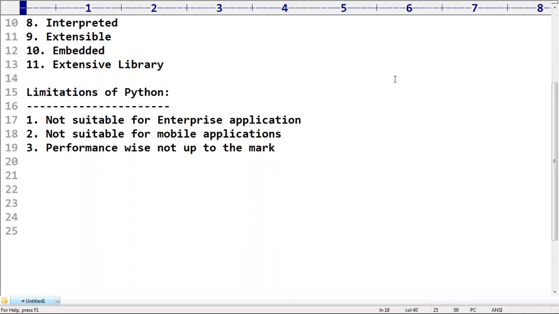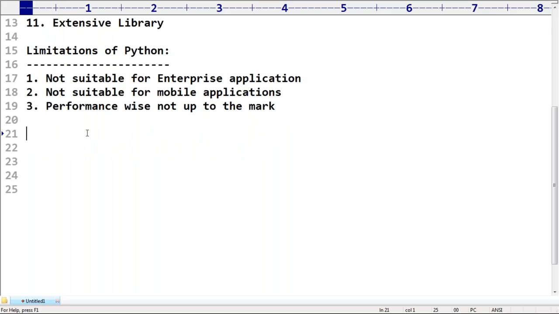Next, no support for all group features. It's not really a limitation, because the majority of the languages are not going to be supported. Are you getting that? Most of the languages are not going to be supported. That's why you can consider these as various limitations of Python.